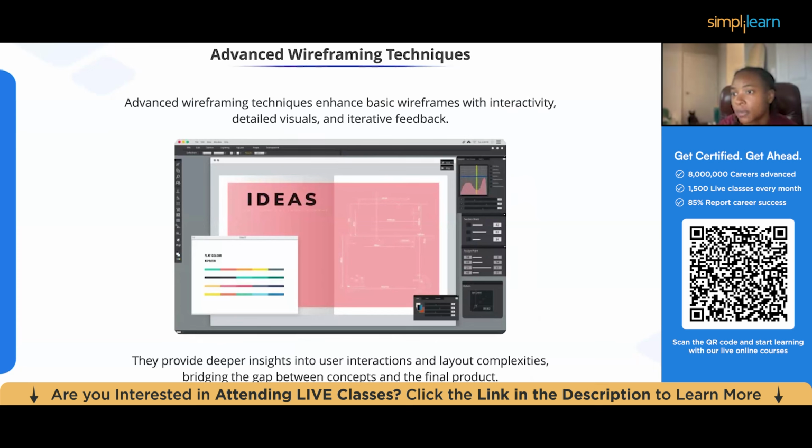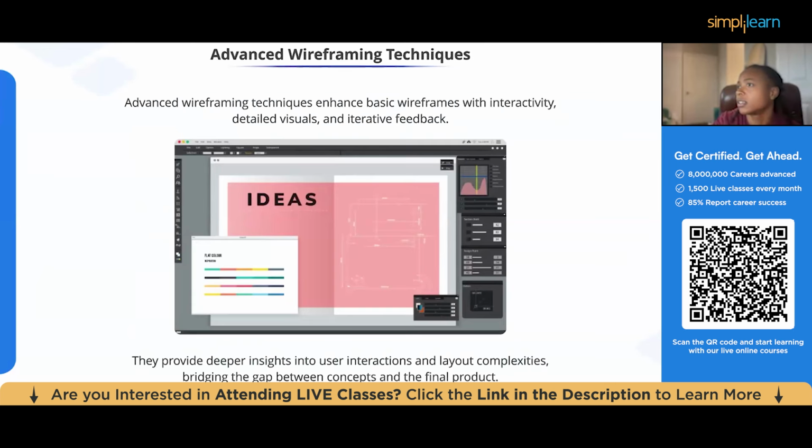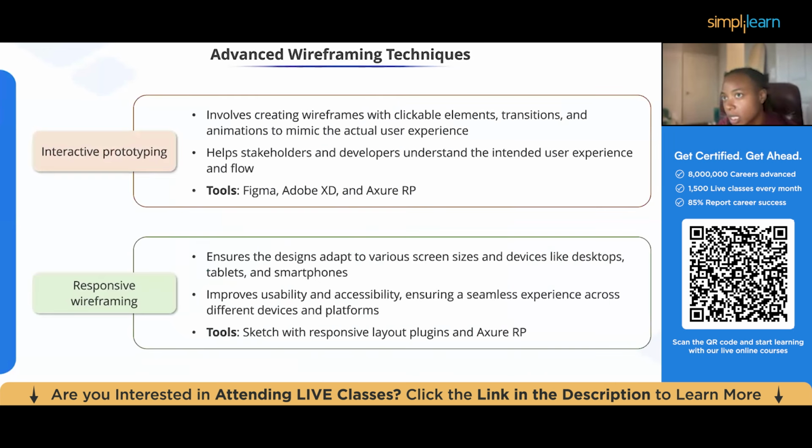Some advanced wireframing techniques enhance basic wireframes with interactivity, detailed visuals, and iterative feedback. They provide deeper insights into user interactions and layout complexities, bridging the gap between concepts and the final product. Here's an example of converting a screenshot into a wireframe using Visily. Did I go back? I did, my bad. Advanced wireframing techniques.